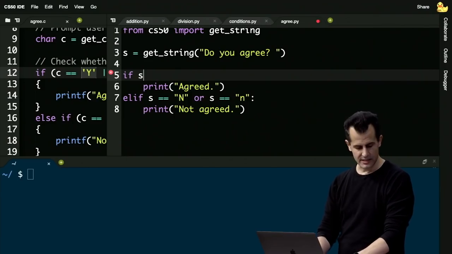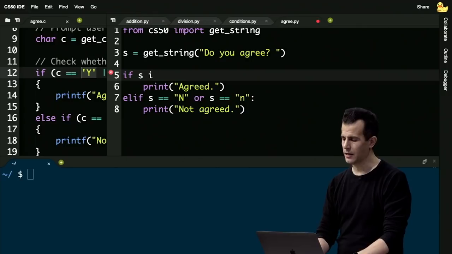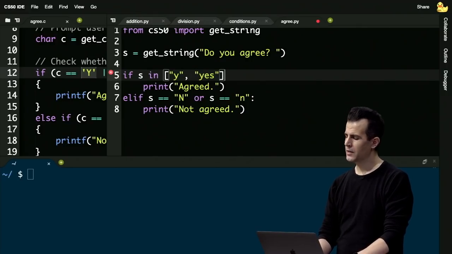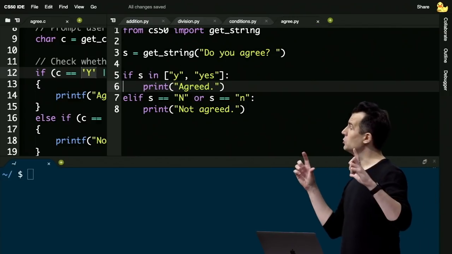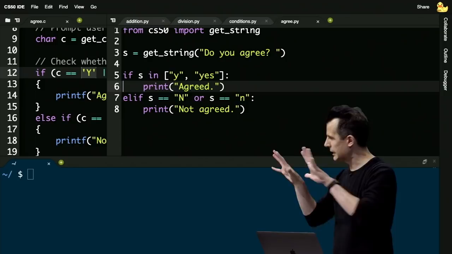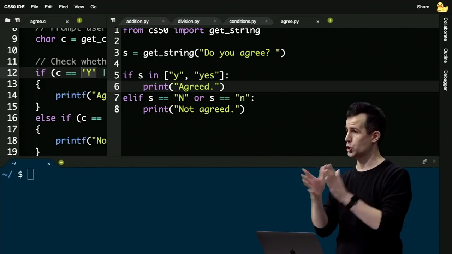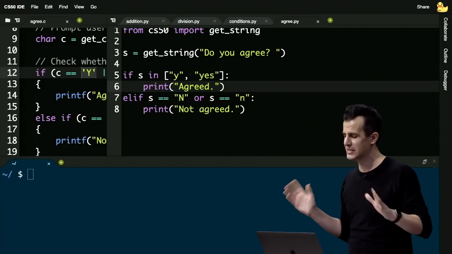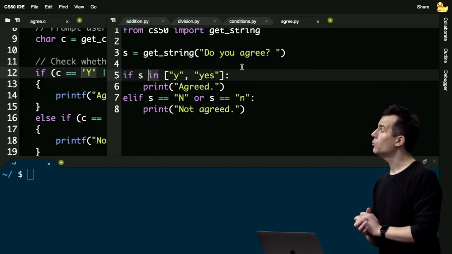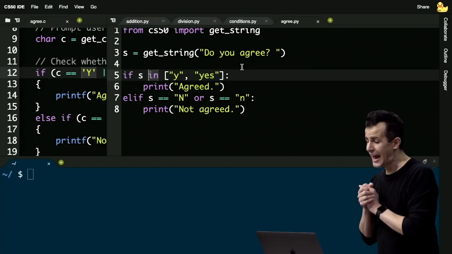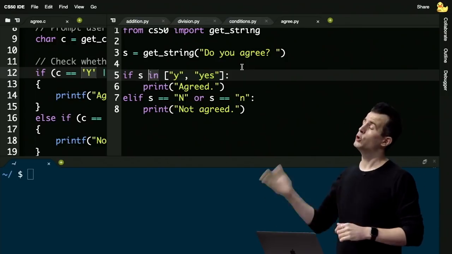What if I go ahead and say, if s is in, quote unquote, y or yes. In fact, I can borrow an idea from earlier, whereby I can use the square bracket notation to give me a list, which again is like an array, but it automatically will grow or shrink as you need it. You don't have to decide in advance how big it is. This preposition here, in, is a new keyword in Python that will literally answer that question for me. And we've used it before earlier.